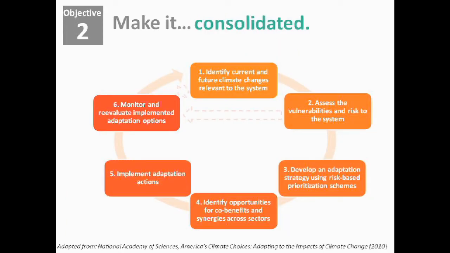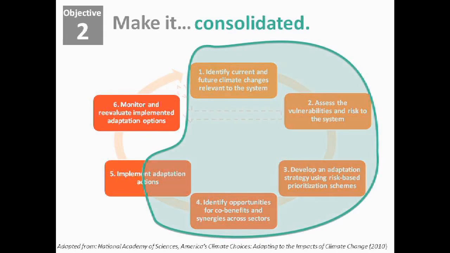Our second objective was to make the tool consolidated and streamlined and comprehensive. So this graphic here is from the National Academy of Sciences report on adapting to the impacts of climate change. It overviews 6 primary steps in the adaptation planning process. And in building the tool, we set out to consolidate these first 4 steps into one location. And also, we'd like to think that the tool pushes partway into implementation and that it provides values that are easily ready and usable at the design phase of a project.